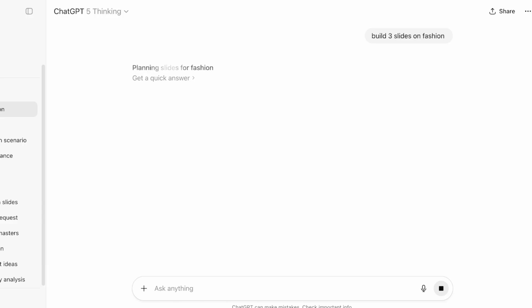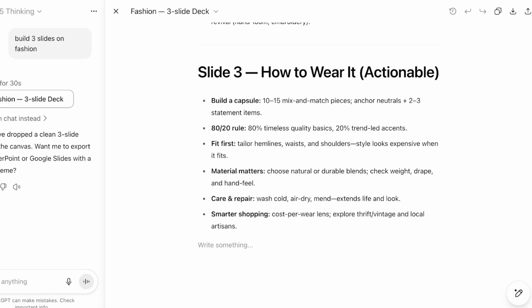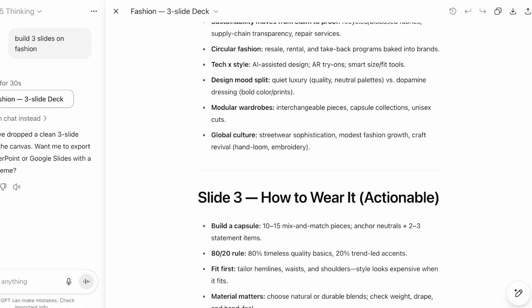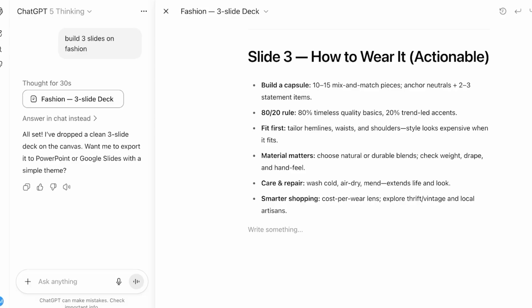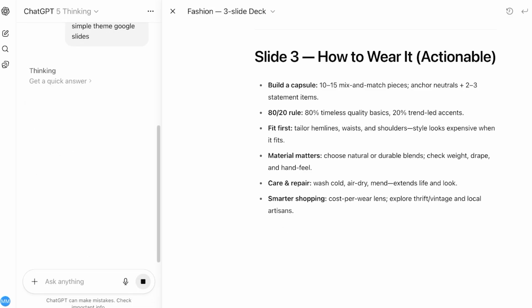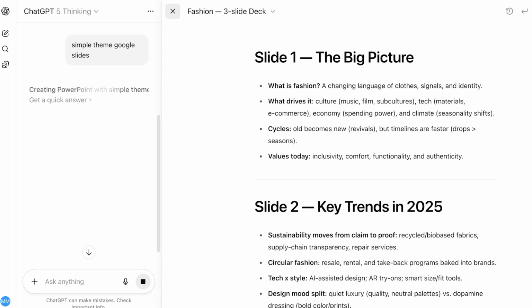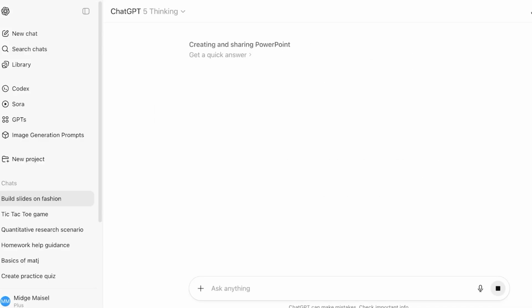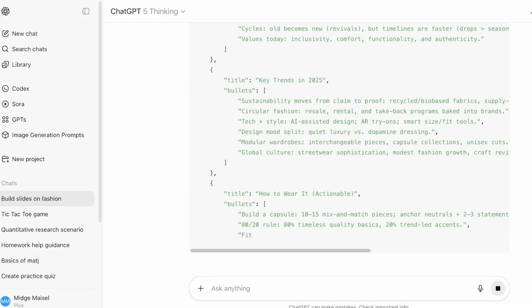Now, just like so, it is planning our slides for fashion, and it's going to do a full research. It's going to find accurate information to build our slides for us. So just like so, it has drafted a preview of what my slides would be about, slide 1, slide 2, and slide 3. And then after that, do you want me to export it into PowerPoint or Google Slides with a simple theme? Simple theme, Google Slides, just like so. And now it is going to create these slides and actually export these themes and these particular slides onto PowerPoint or onto Google Slides as well. So right now it is analyzing and it is creating our slides for us.